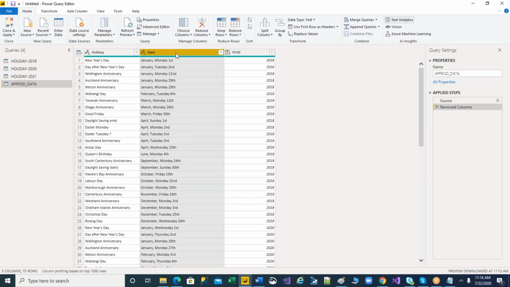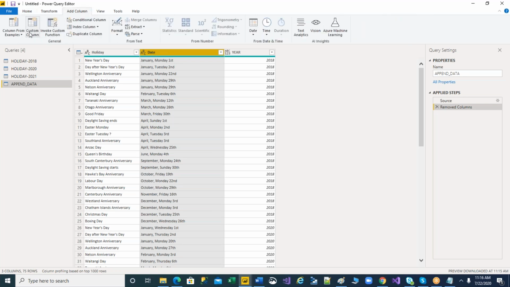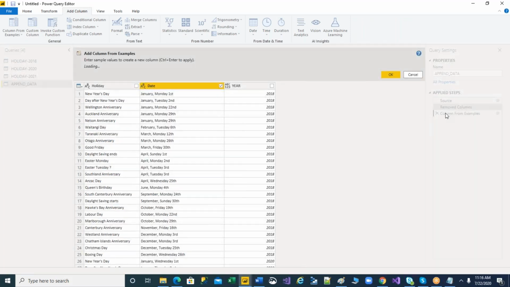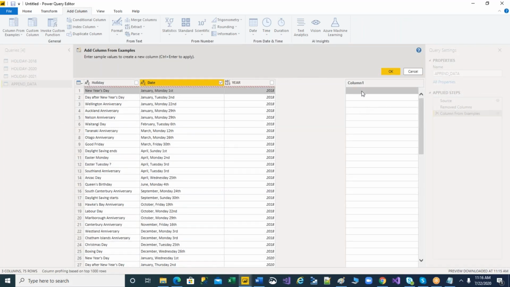Select the column criteria. I'm just repeating again. Select date, go to add columns, then columns from examples selection. As I told you, when I want to extract the month name, I simply need to provide the first value of that, say JANUARY. Press enter.